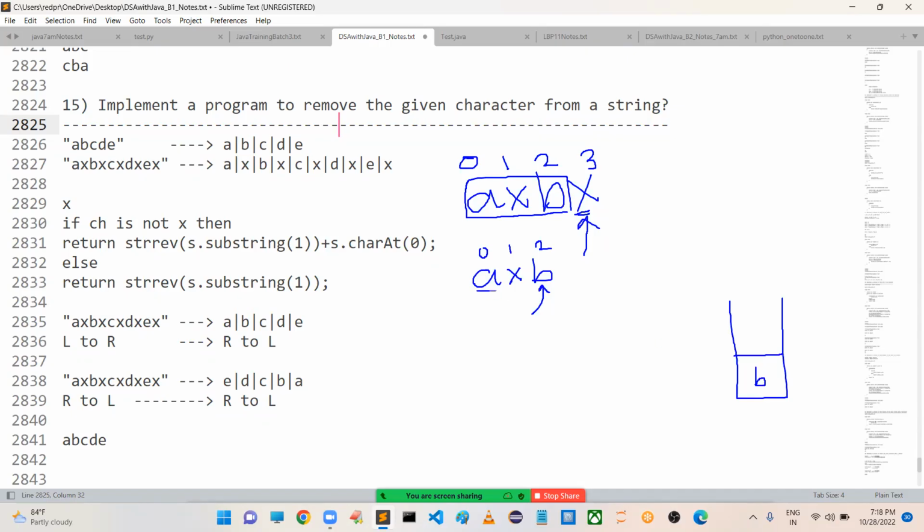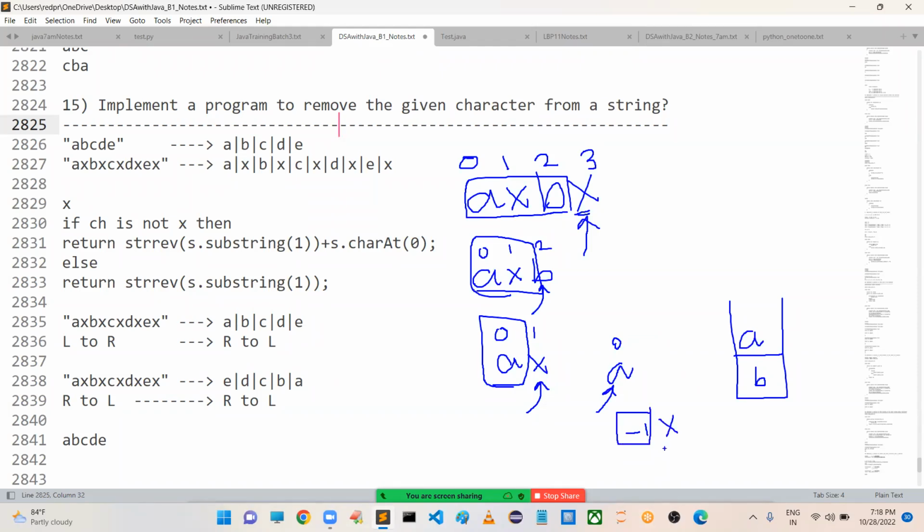Then again call recursively this part. Now your new string will become AX, with 0th location and first location. Is this character X or not? Yes. Don't push it into the stack. Now the next new string will become A, which has only the 0th character. Is the index value less than 0 or not? No. Then we take the 0th location. Is it X? No. Push it into the stack. Then your index value will become -1. If your index value becomes -1, then stop this process because this is the base condition.